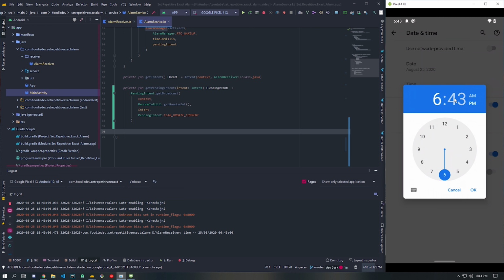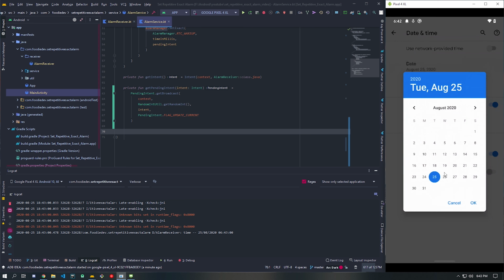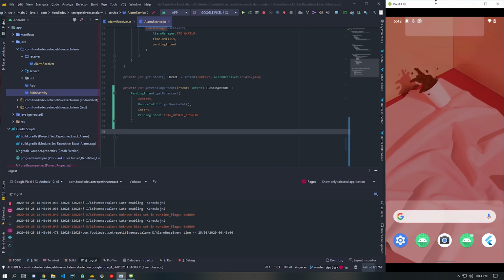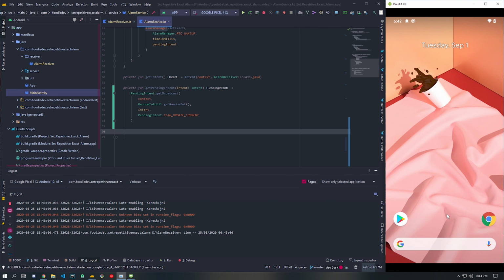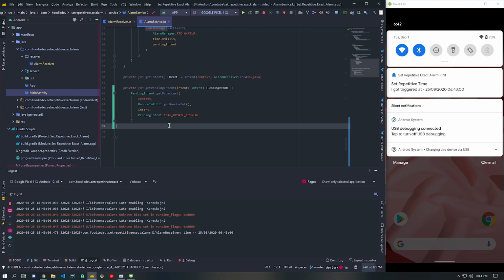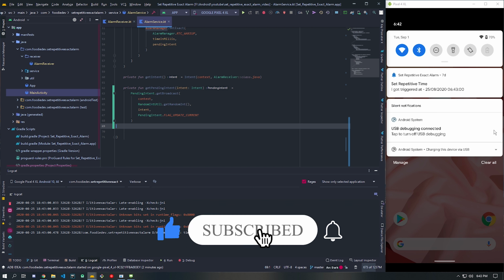Let me keep it at 6:42 so that it won't trigger as soon as I change the date. 6:42 and September 1st. That's it. So let's wait and see whether we get the repetitive alarm or not. I'm pretty sure it should. What happens is, once you get this alarm, it sets again next week.